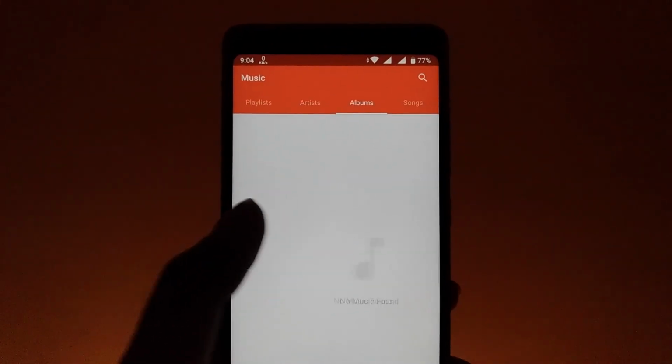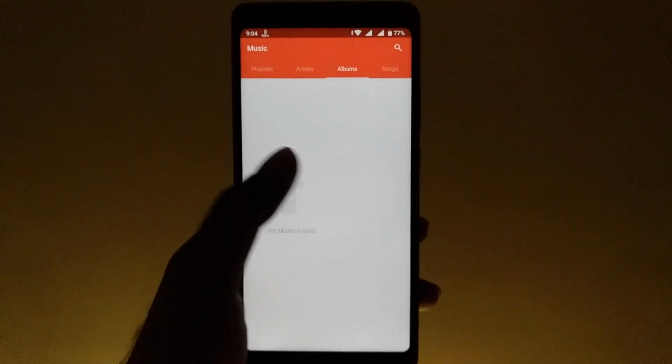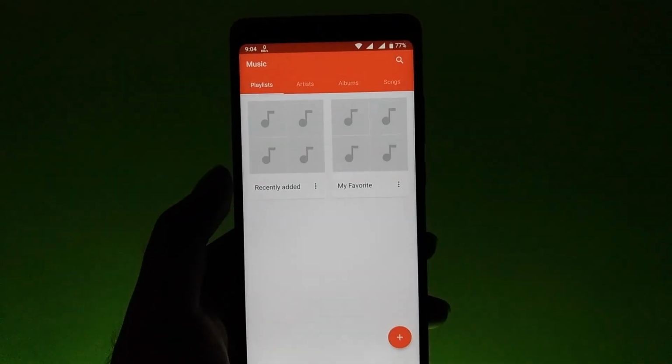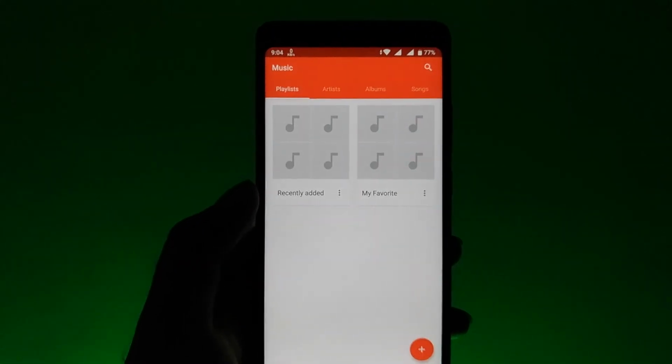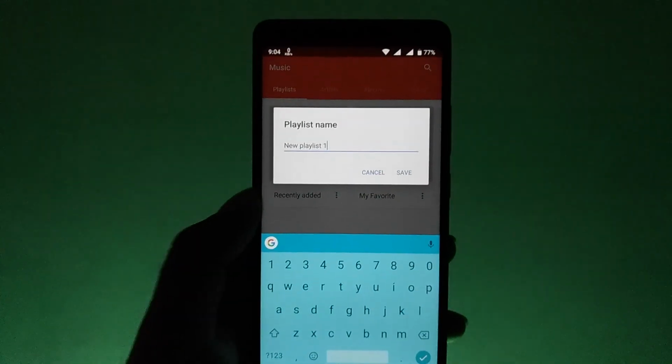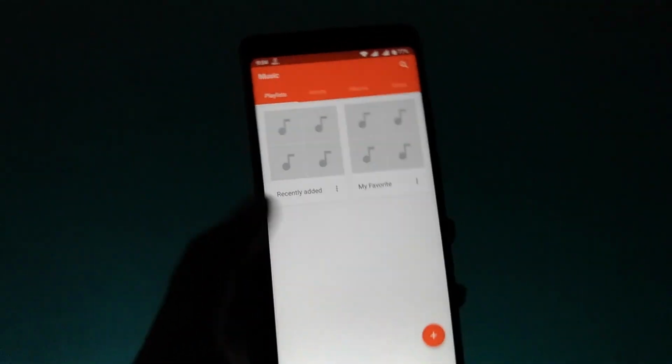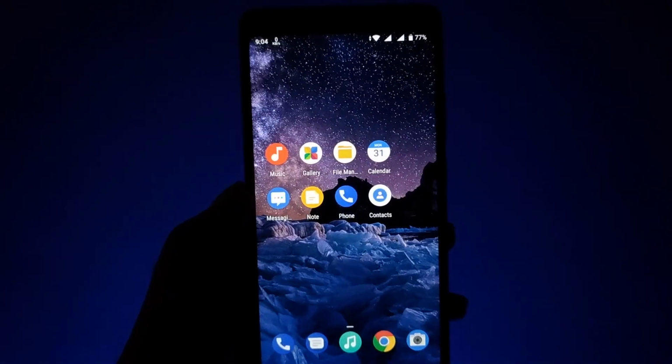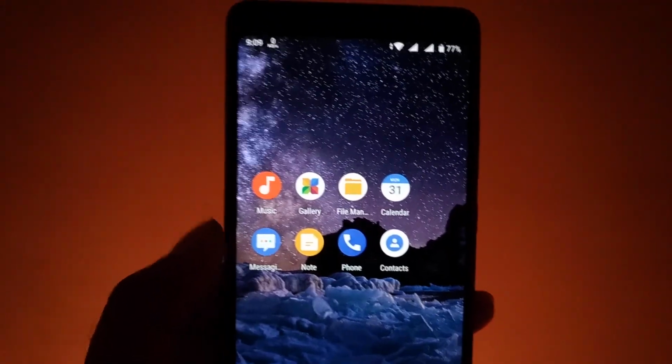Now starting with the music app, it feels like Google Play Music, and in a time when all people use music streaming apps, I think this music app will not be that useful. But still, if you store songs on your memory card or your phone, or download songs from sites, then this music app can be useful to you.